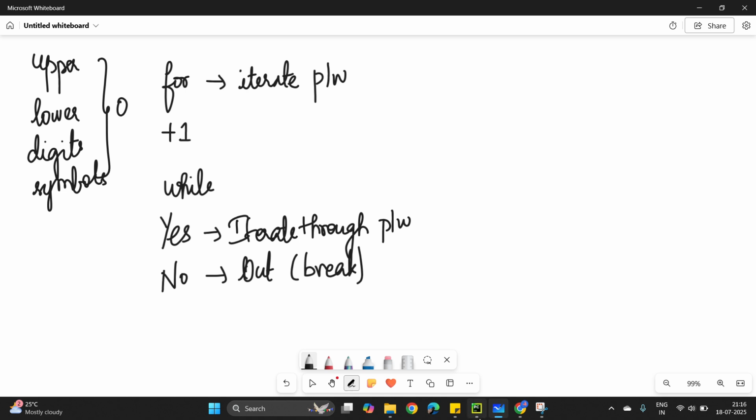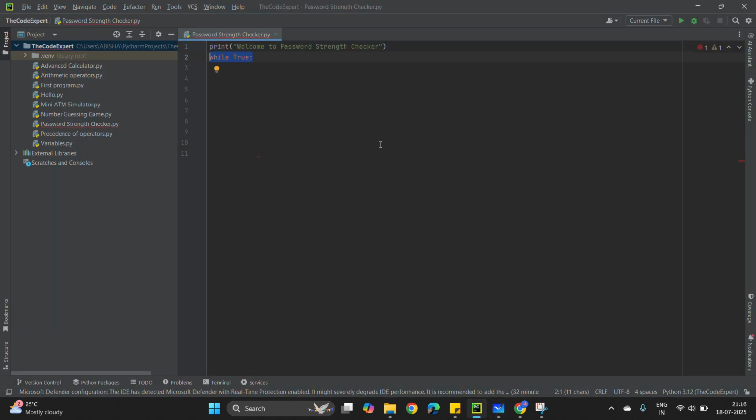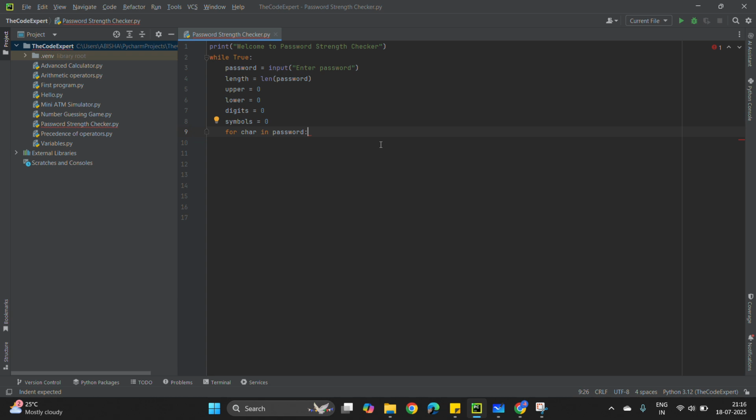Now let's get into the code. I'm using a while True and then I'm getting the password from the user. The next step is to calculate the length of the password, and then I'm initializing upper, lower, digits and symbols to 0, and then I'm using a for loop to iterate through the password.